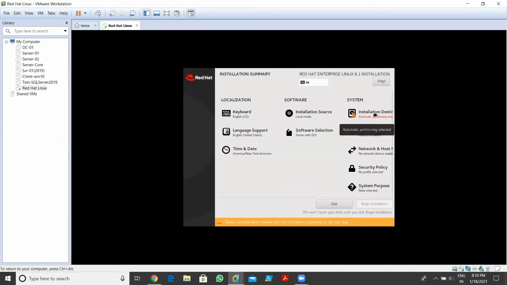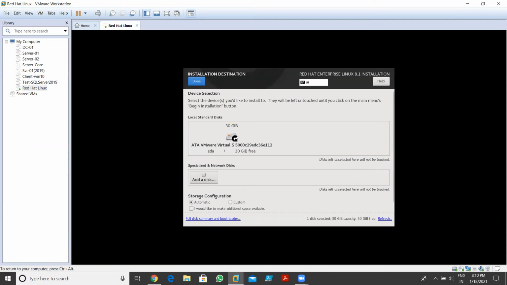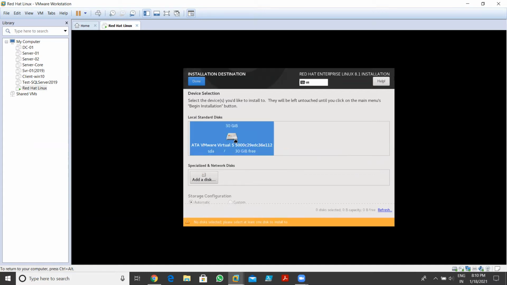Now I need to select the disk over there. I just click on it. We have a disk option. As you can see, the 30 GB disk is already selected. So you need to select the disk only. That's it. Select the disk and click on done. Now it's checked, it's selected, and then click on done. So we have the options over there.